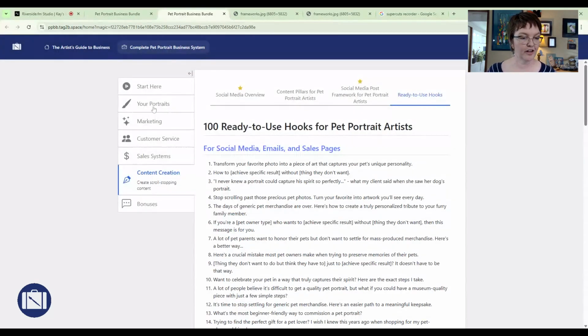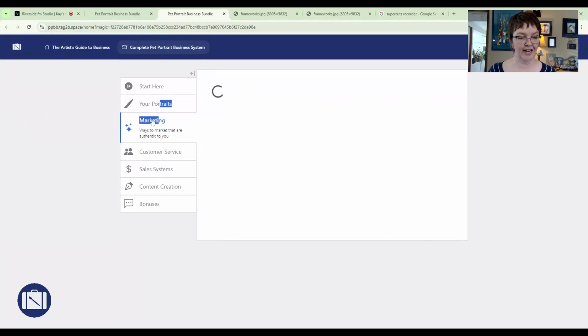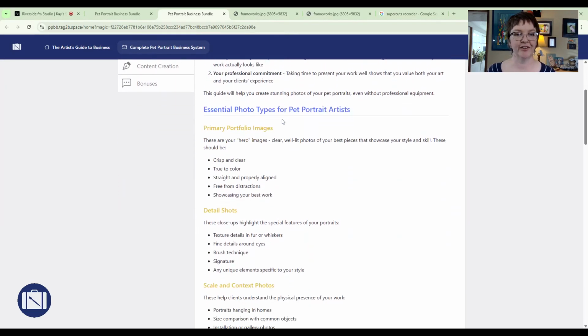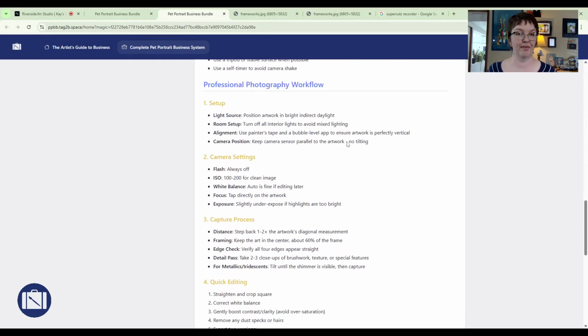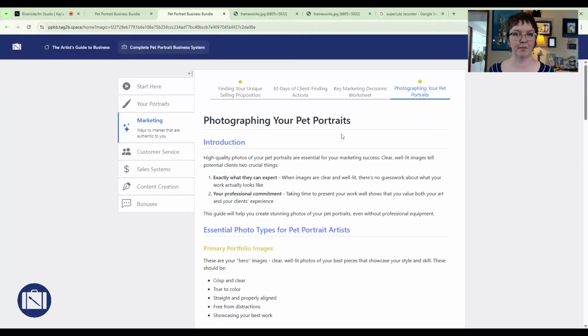Okay. Under the marketing area, there's also a new taking photos guide. So this will help you take professional photographs of your work. And so you can follow that to make the best images of your pet portraits so people can see them in all their glory. And I think that's it.